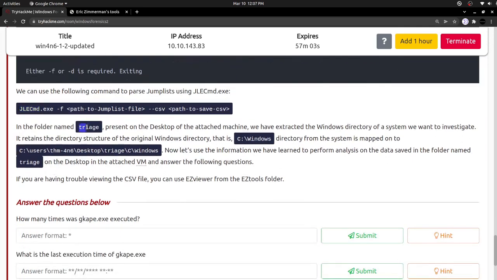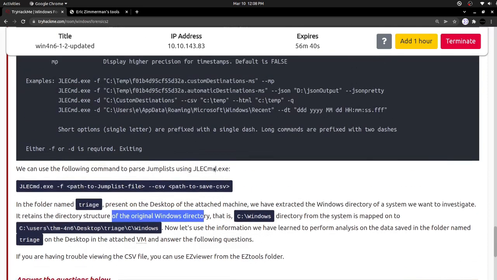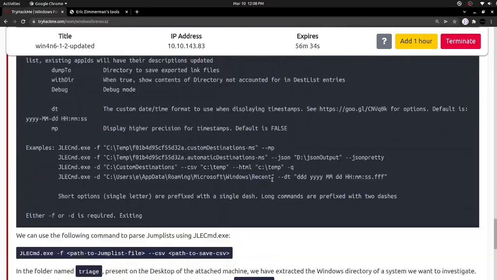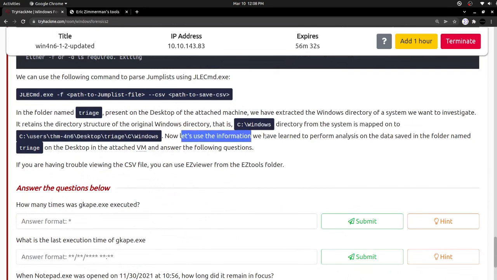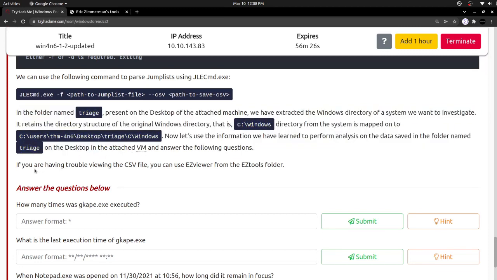So in the folder named triage present on the desktop, the same folder that contains all the artifacts attached to the machine, we have extracted the Windows directory of the system we want to investigate. As we have seen in the triage folder, they extracted the entire C drive of a specific machine that we are triaging, and it retains the structure of the original Windows so that it will be easy to move through the specific directory. And now let's use the information we have learned to perform the analysis. Data is saved in the folder named triage on the desktop. And if you are having trouble viewing the CSV file, again an advisory to use Easy Viewer.